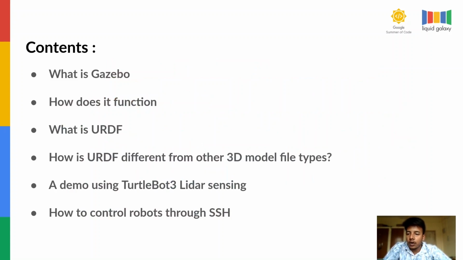What is Gazebo? How does it function? What is URDF? A thing required by Gazebo to function. And how is URDF built or how is URDF different from other 3D model types? And a demo using Turtlebot 3. Then we will learn everything about SSH. Mostly the practical part, that is how does it function.